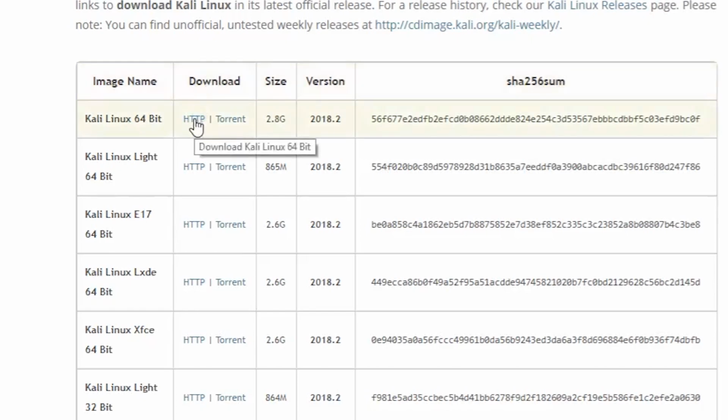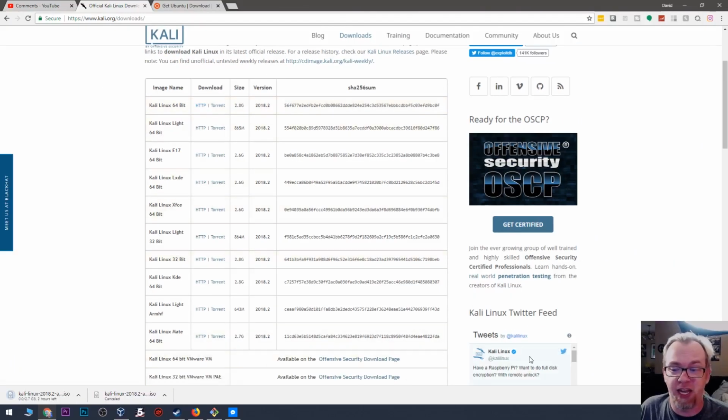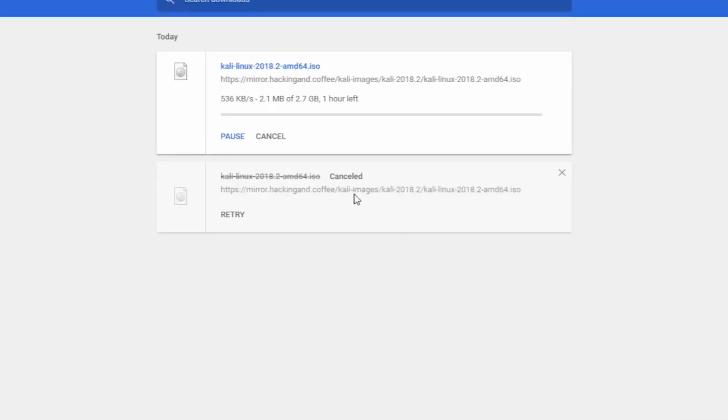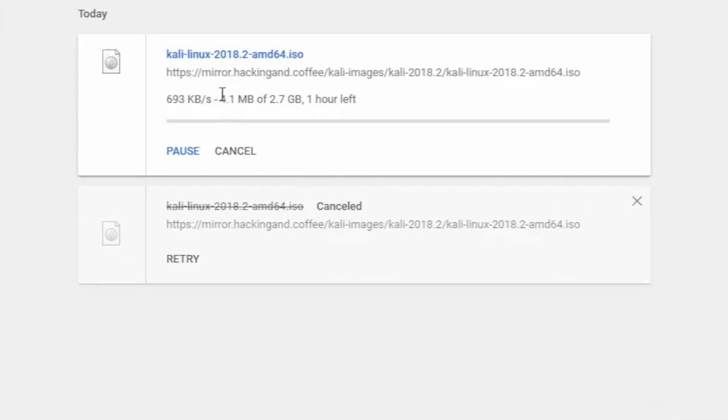So again, I'll go ahead and click this HTTP again, and we'll actually go in here to show all. And I'm getting 4-5 megs. Looks like we're climbing to 7. So this is doing okay.